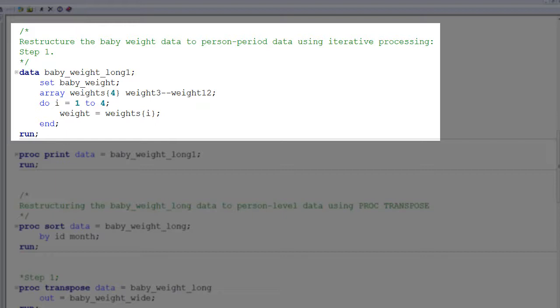This is in contrast to the single hyphen form of the variable list, which would tell SAS all variables that start with weight and end with a number, starting at weight 3 and ending at weight 12, regardless of their location in the dataset. So that would include weight 3, weight 4, weight 5, etc.